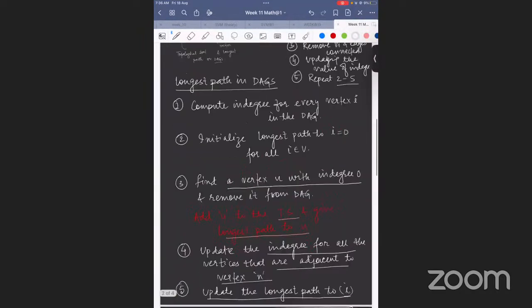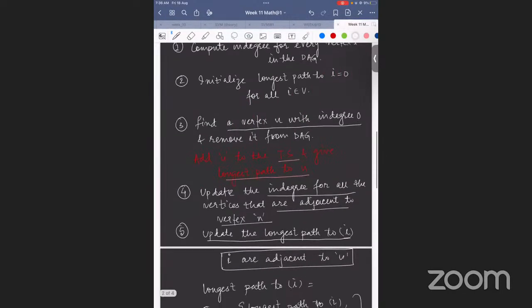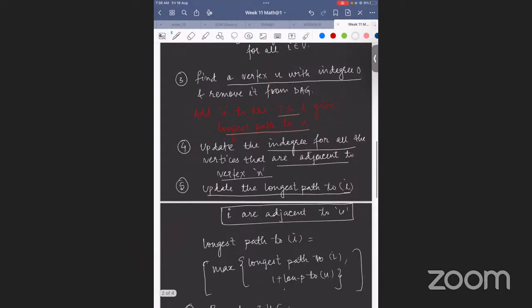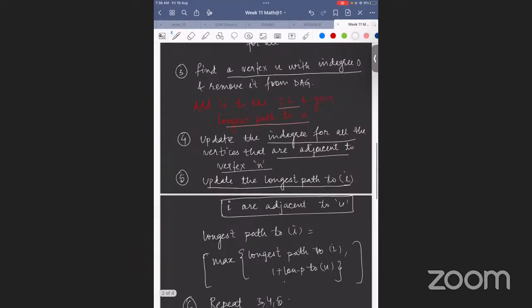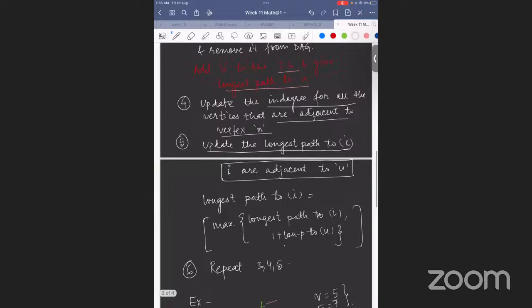So I'll just repeat it again. In the longest path in the DAG, what you have to do is first compute the in-degree for each vertex, and then initialize the longest path to each vertex as 0. Then find the vertices where the in-degree is 0, remove them from the DAG, add them to the topological sorting, and give the longest path to u. Update the in-degree for the adjacent vertices. If you update for all the vertices, that is not going to make any difference, because only the adjacent vertices' in-degree will change.